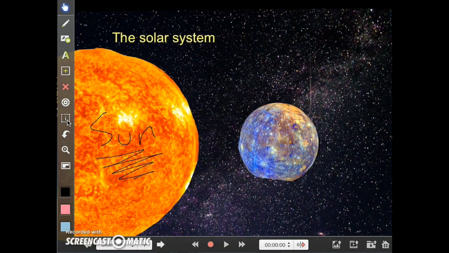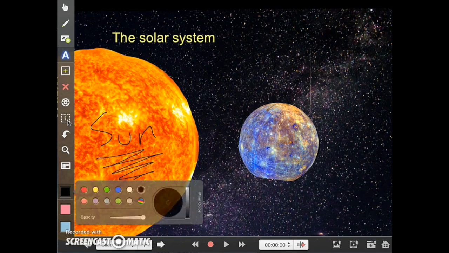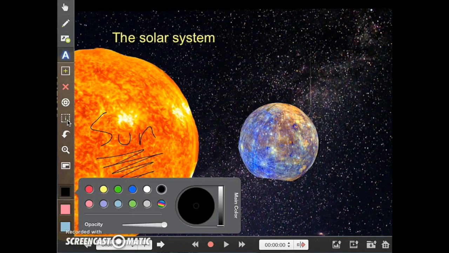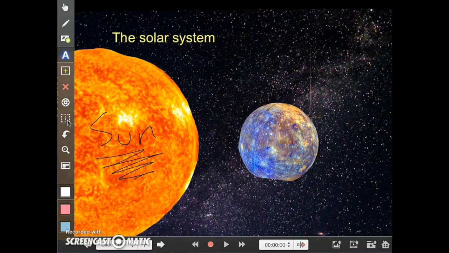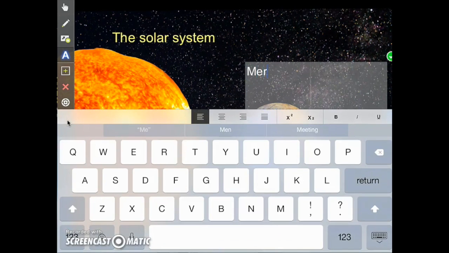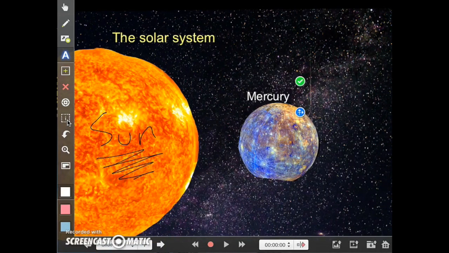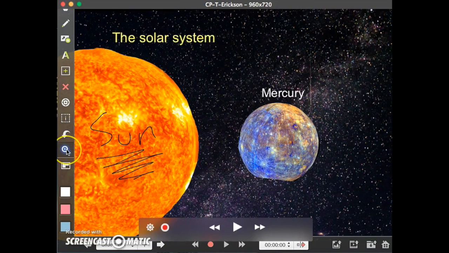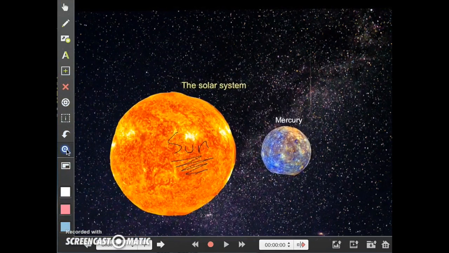But now I'm going to click my text function, but before I do that, I actually want to change the color because black's not going to show up really well. So we can do white. I'm going to click over Mercury and just type in its name. So now if I click on the pan and zoom button right down here, I can zoom out.